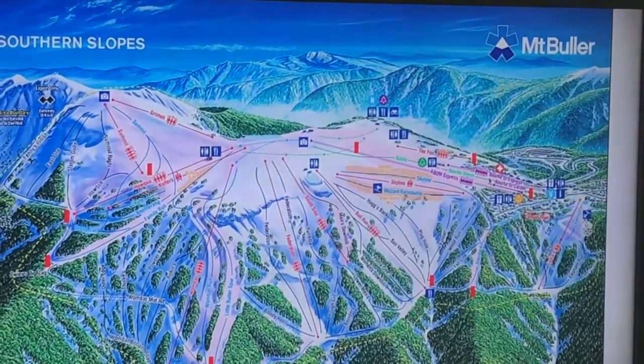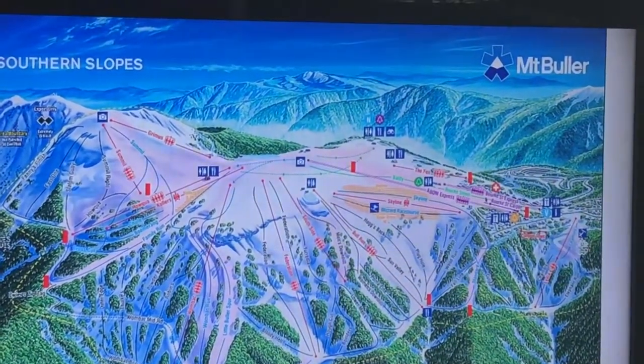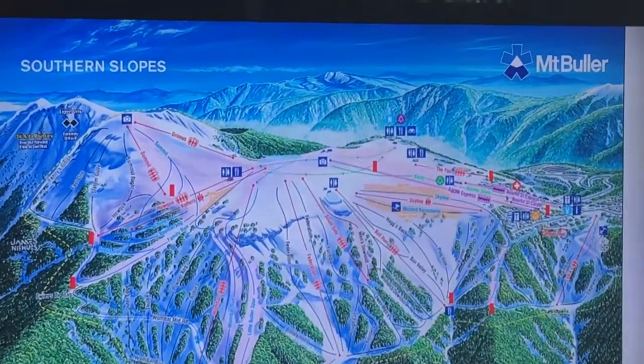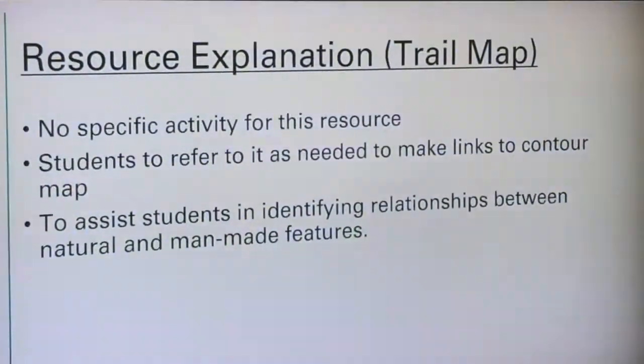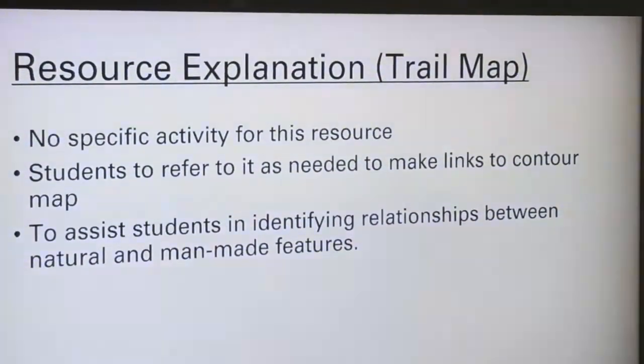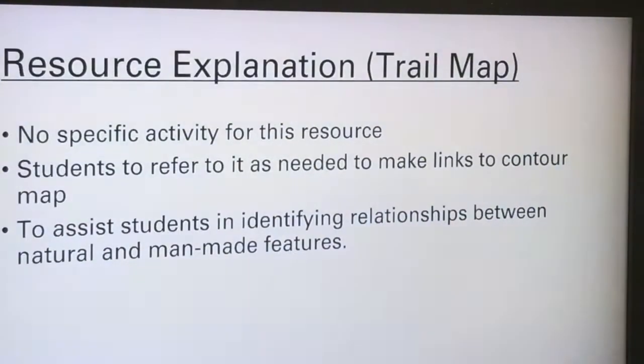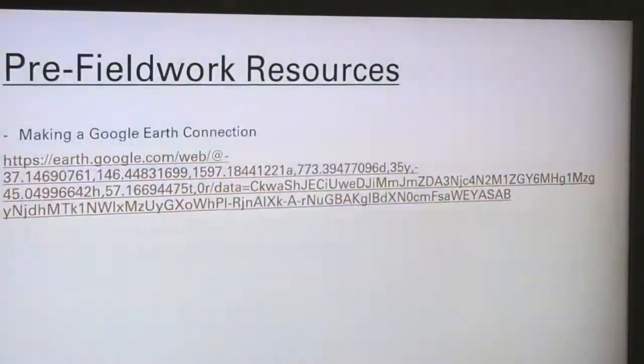This is a Mount Buller trail map, not a field map, that they'll be using for their own reference. There's no specific activity. It's just to assist the students in identifying the relationships between natural and man-made features.